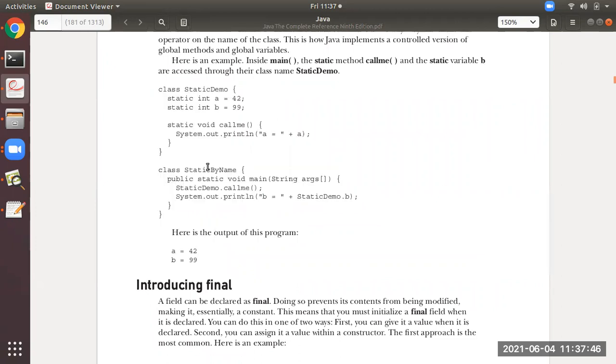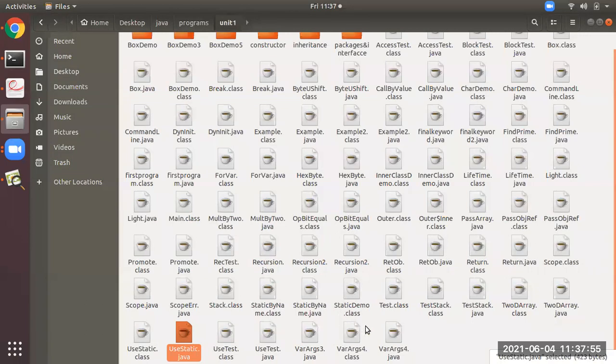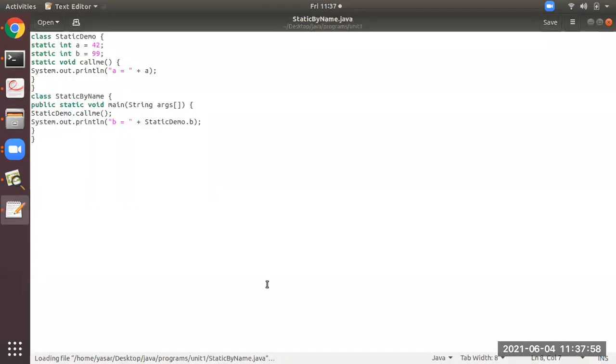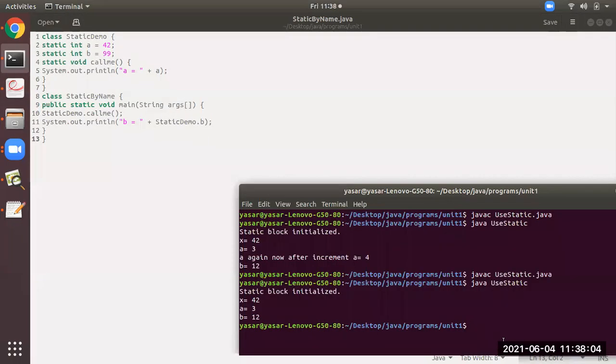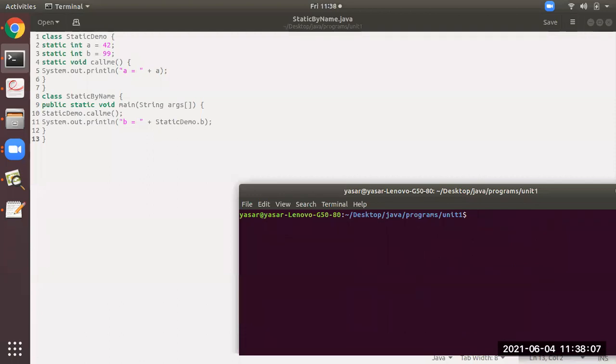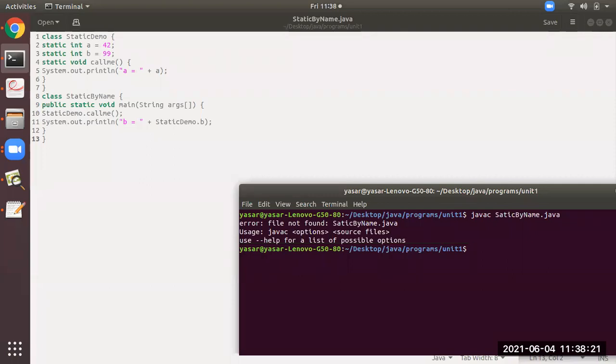The name is StaticByName and StaticDemo. I have already saved the program, I will just open it. In this program I have copied it, I'll provide the line numbers and I will execute it. You all please see here, you will understand the output. That's not an issue, but I will execute it, and after that I will show you. StaticByName. Okay, javac, a spelling mistake. That is compiled.